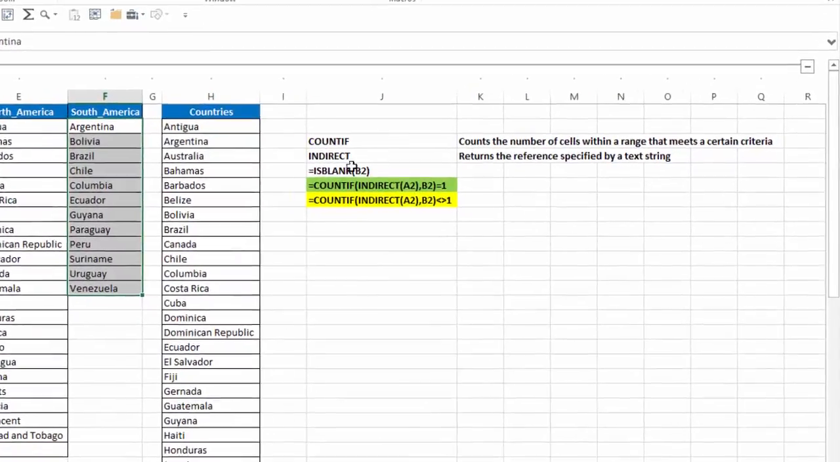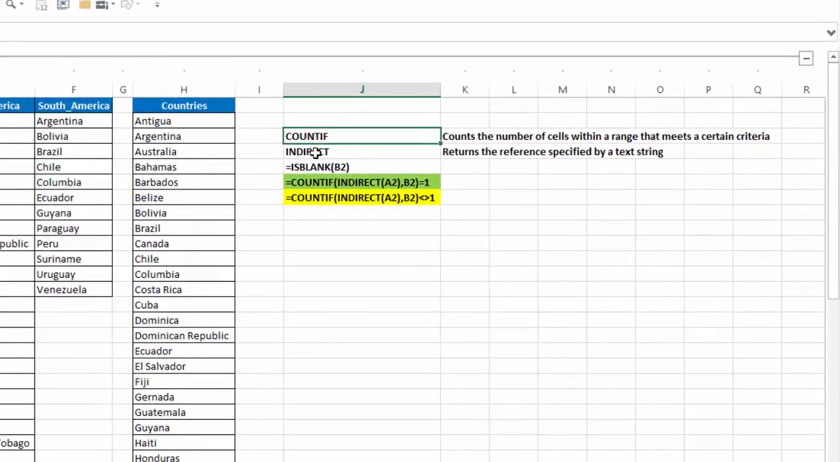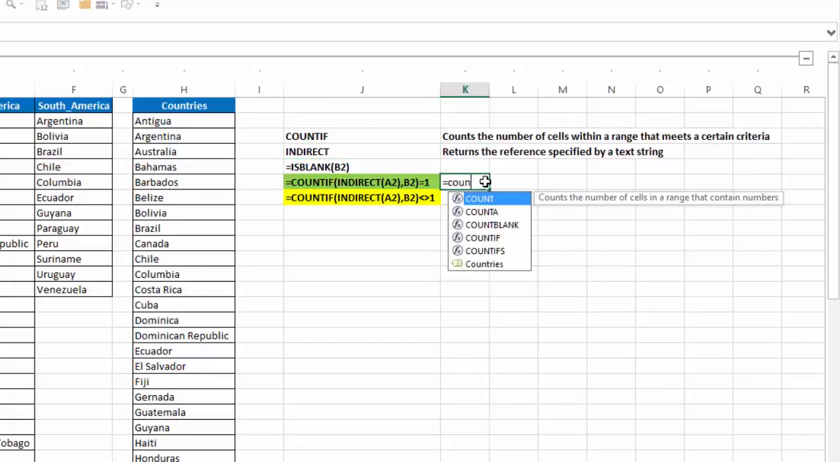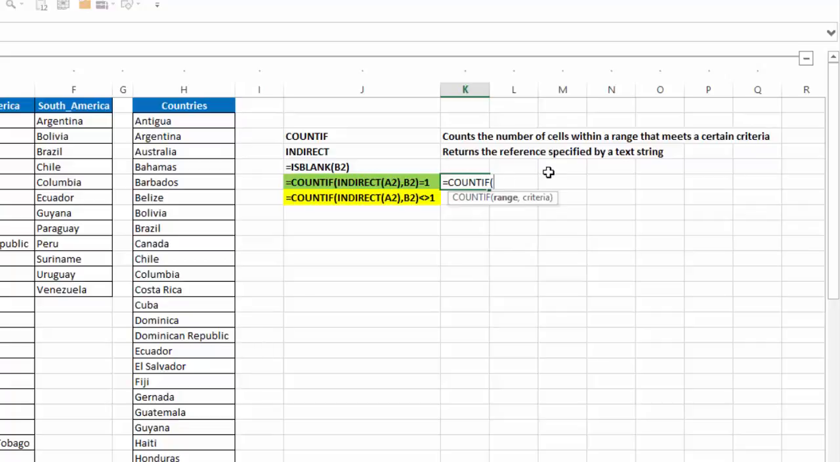And we're also going to use two different functions, COUNTIF and INDIRECT. Now, COUNTIF counts the number of cells within a range that meets a certain criteria. If we look at the COUNTIF function, I take equals COUNTIF, and we need a range and a criteria, so it's that basic. And the INDIRECT function returns the reference specified by a text string. So equals INDIRECT, it's just the reference to the text string. That's that simple.